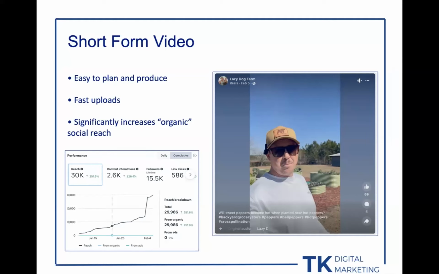So they're easy to plan and produce. They're fast to upload. We can upload these short form videos in 4K to YouTube, Facebook, different places in usually just a couple minutes. And short form is great because it's going to significantly increase your organic reach on social media. So when we talk about organic reach, we're talking about non-paid reach, just what you're getting from people sharing, people seeing, people liking your post, and then whatever it is, Facebook, Instagram, YouTube, kind of broadcasting it out there.